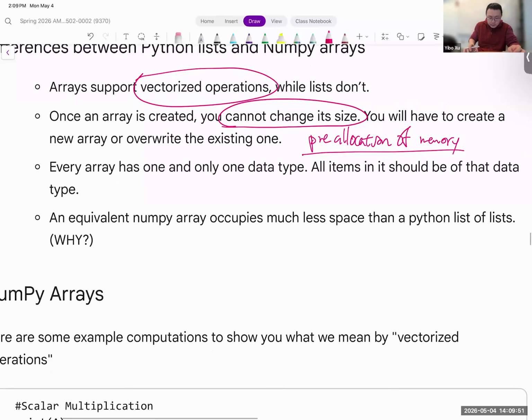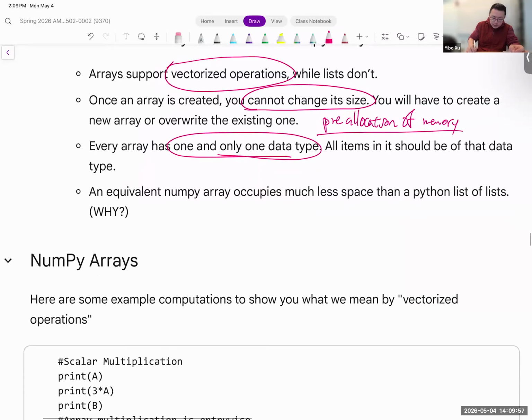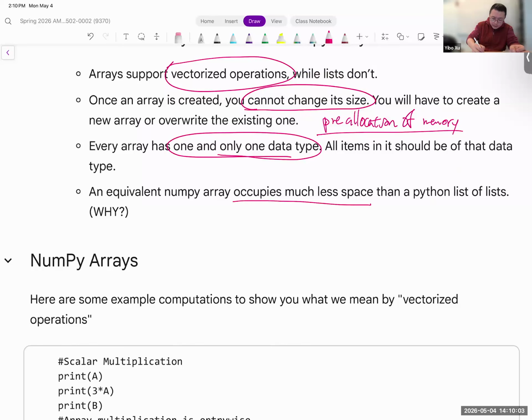So for arrays, you have one and only one data type. It will occupy much less space because there is less overhead, less overhead from the computational perspective than lists.